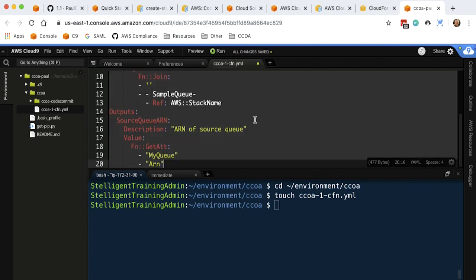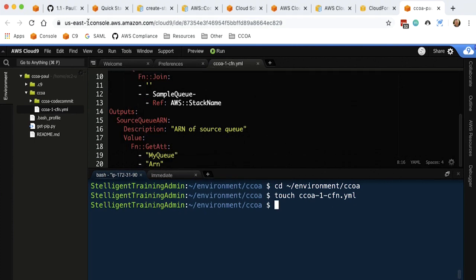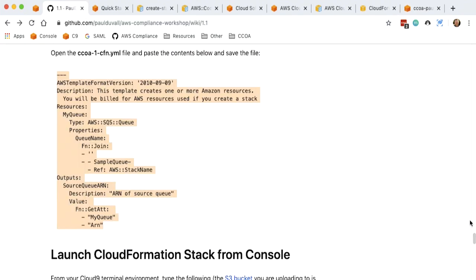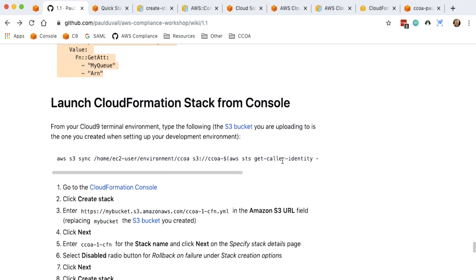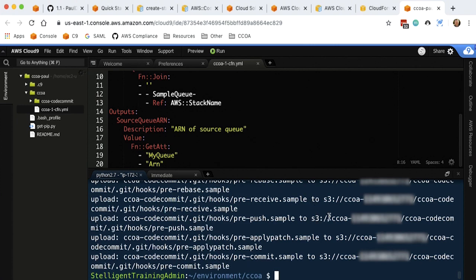And so we copied it in, we're going to save it. And so you can see the versus the outputs and so on. And now we're going to launch that directly from the console. But the way we're going to do this is we're going to sync it with that S3 bucket that we had previously created when we set up our development environment. So we're going to take this command, go back to our IDE, and here we're syncing all those changes.